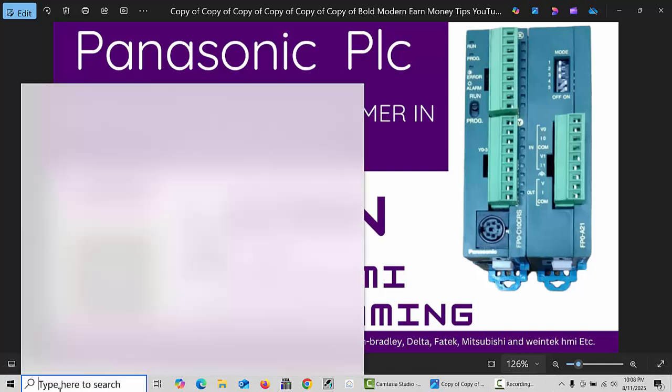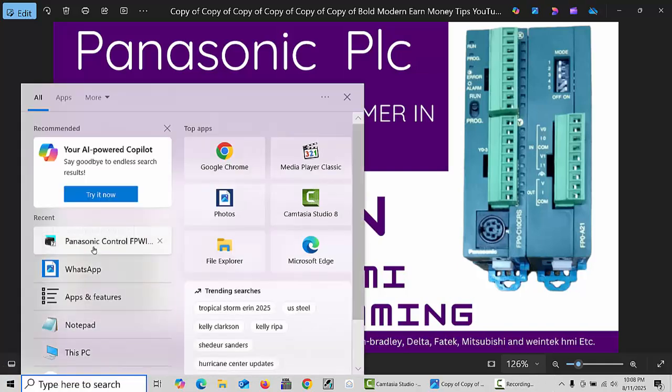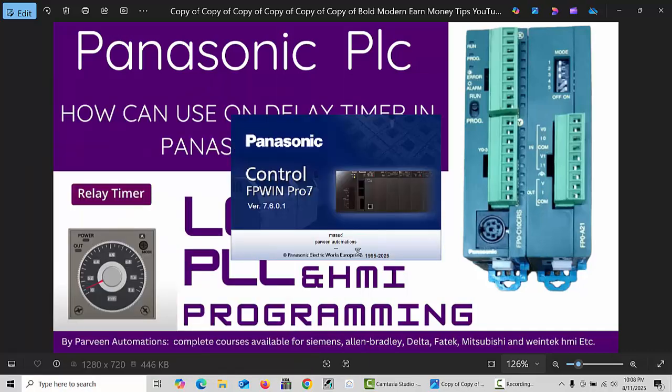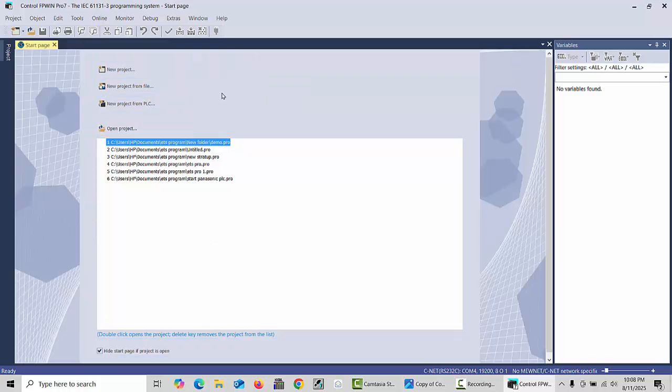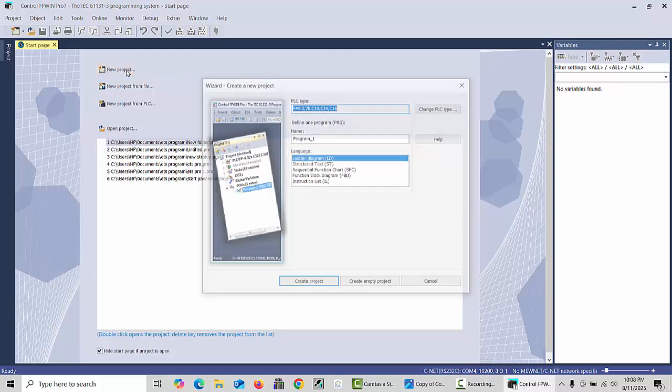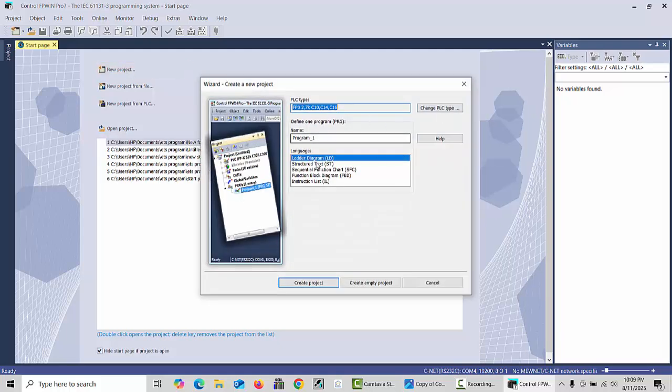First of all, we will open our FPWIN Pro Panasonic control software, and this version is 7.6.01. As this window appears, you can open a project or create a new project. I will create a new project for better understanding of how to choose your PLC.